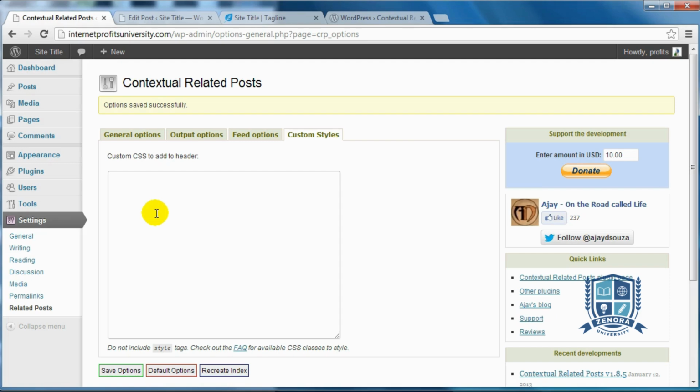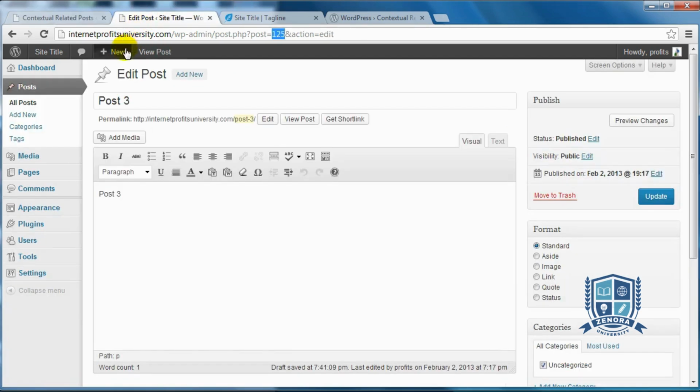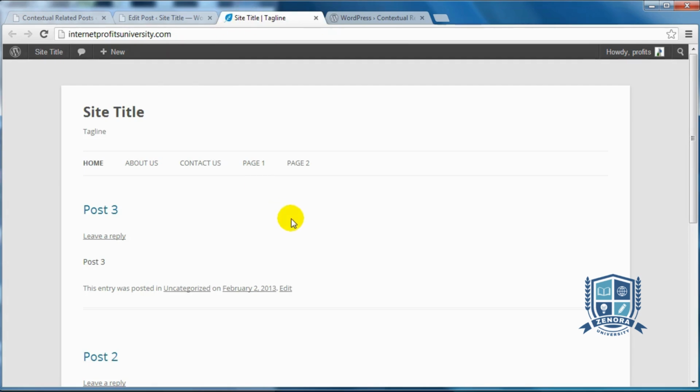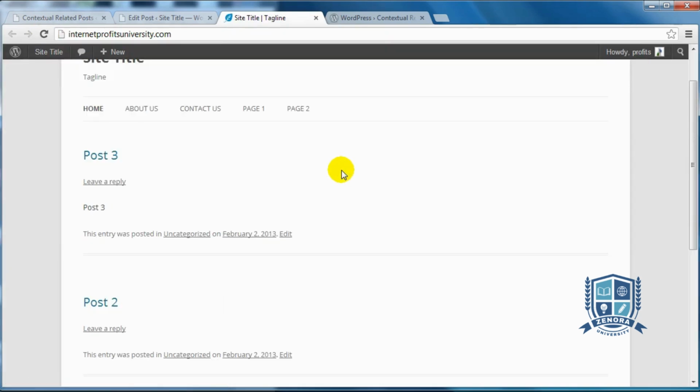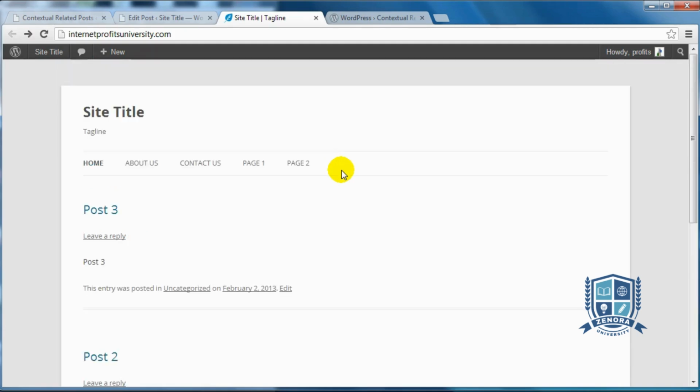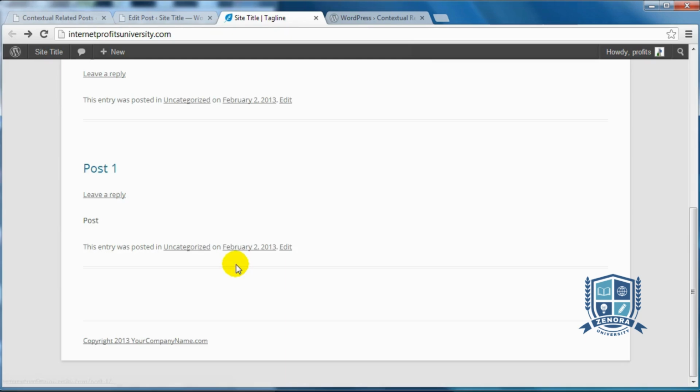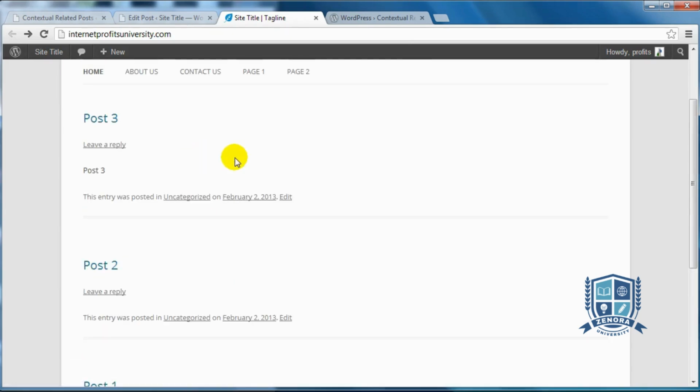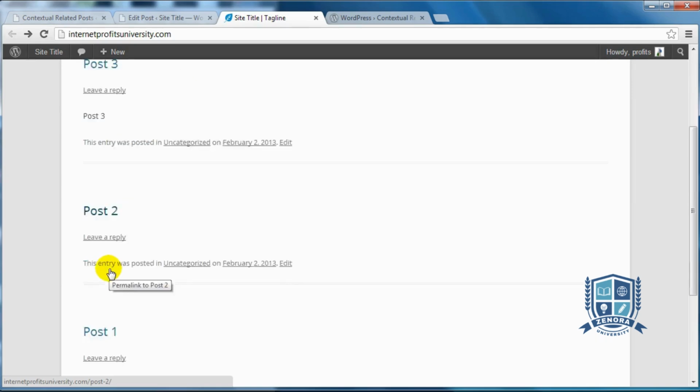Now I want to show you the Related Posts plugin in action. If I go to the site here, I've added a bunch of posts and pages. And if I refresh the page, and let's say, for example, I'm going to click on a specific post. And remember, I have it set where if the title is similar, it's going to show the related post. So I've got 3 posts, post 1, 2, and 3. And if I click on any of these, it should show post 1 and 2.